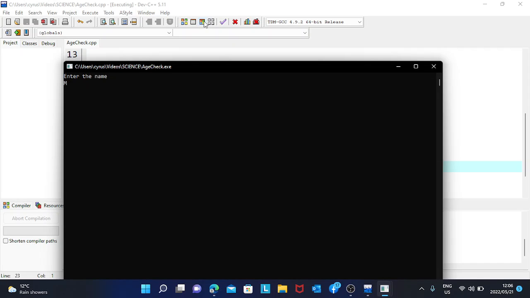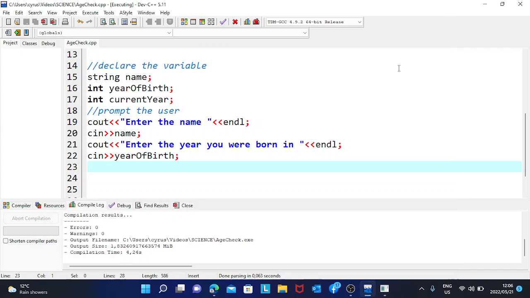So enter the name, enter the year you were born in. All right, so the second feature works. So let's add another feature.